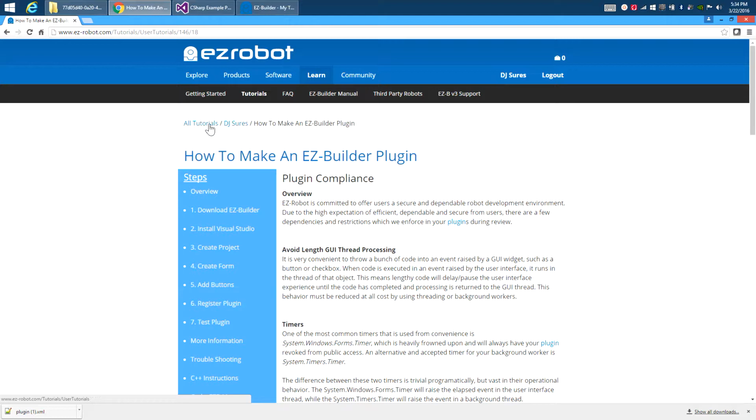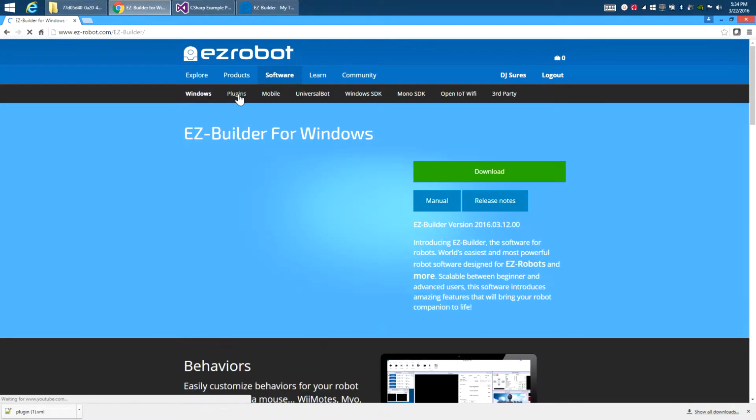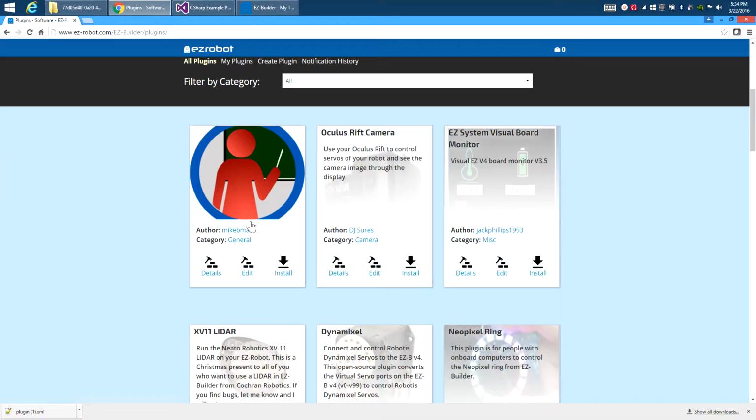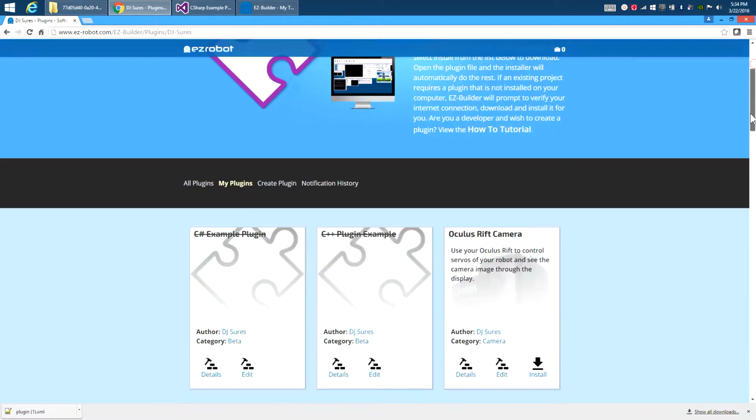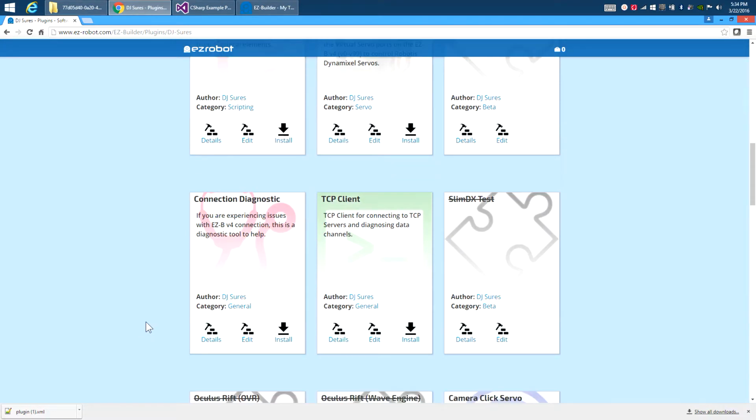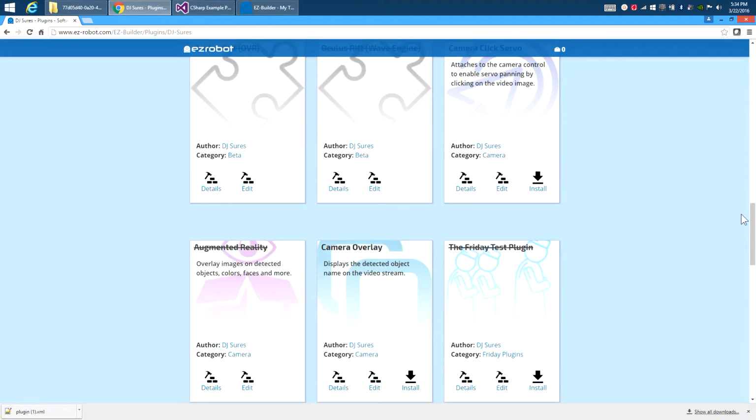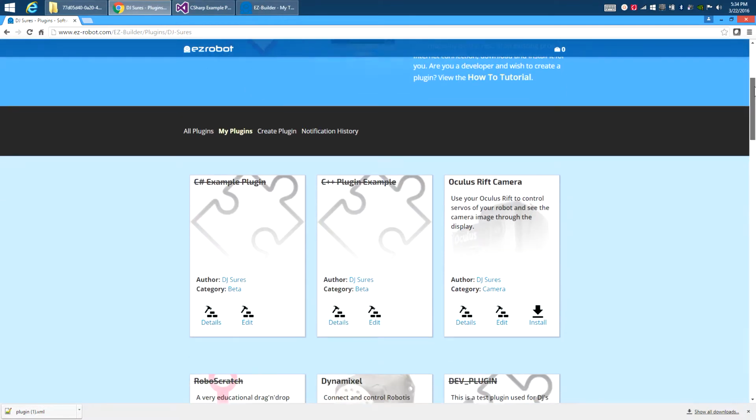And finally, if you ever have questions, or if you're ever really curious about the plugins I've created, view all the plugins I've created, because I release all of them open source. Oops, we're not in the plugins. Let's go to software, plugins. We'll scroll down here. You're going to see if I select my name here, DJ Schurz. Now, these are all the plugins I've created. So I have Oculus Rift, DynamixL, TCP clients. So all these different plugins will demonstrate how I have done different things, because the open source code is available. All right, including how to save servos to the project, how to save information.